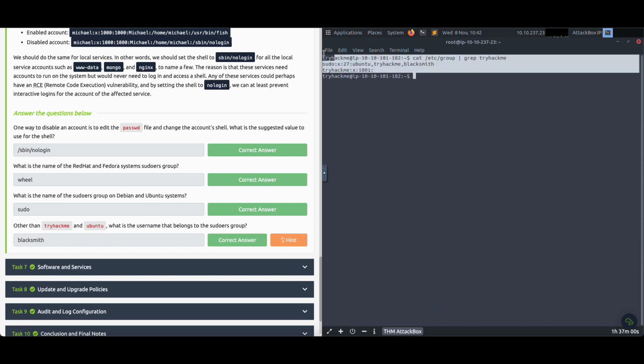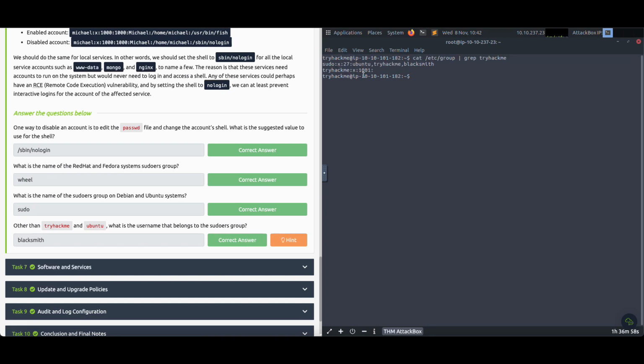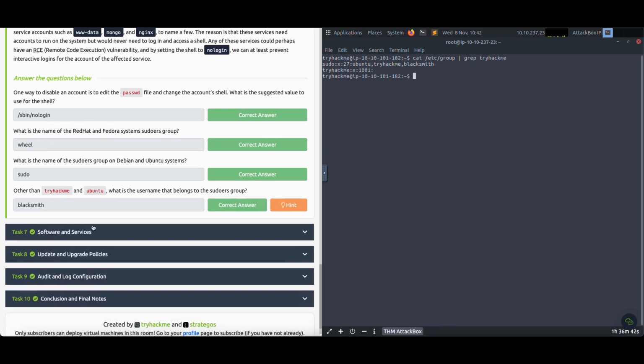And as you can see, let's do it again. I have two lines. One of them includes just TryHackMe, but the first one is Ubuntu, TryHackMe, and Blacksmith. And you can see it is sudo, which means it belongs to the sudoers group, and it goes like that.